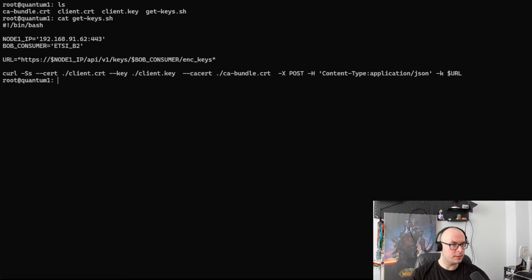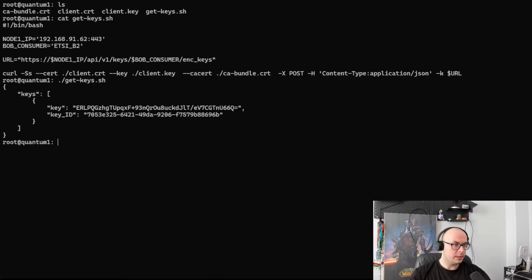As you can see, it is a simple curl command with the certificates defined and our content type being defined as application/JSON with a POST type of request. And when we execute that, we will see that the response is also a JSON type response with the key encoded in base64 and the key ID.